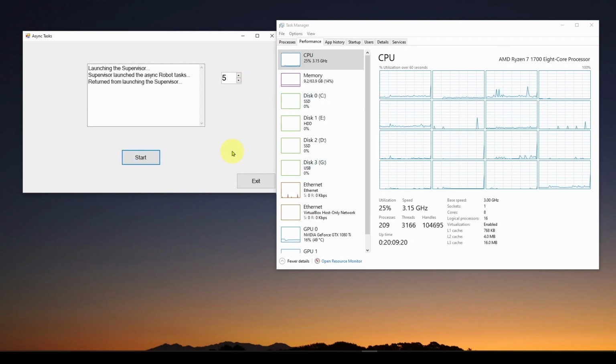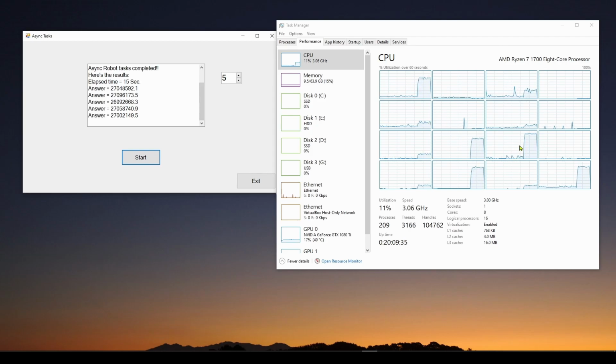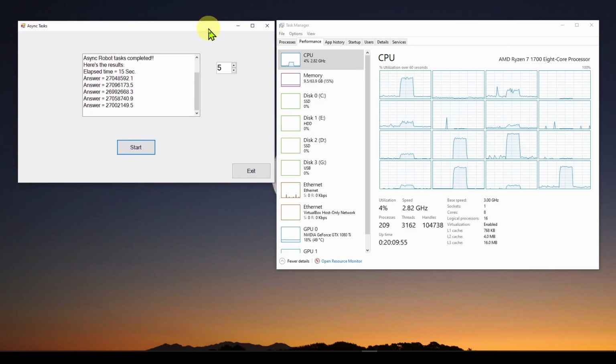So I'm going to hit start, and you can see here in the top left, we've got one core that is going up to very high values. We've got another one over here. If you count them, we've got 1, 2, 3, 4, 5. So it's using 5 cores, and after 15 seconds we got the answer, and you can see the cores now drop down to almost 0. This is an indication that we have used 5 cores of our CPU simultaneously to do these 5 processes. So let's take a look at the code and see how we implement this.